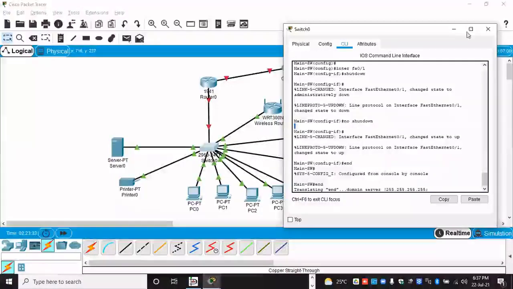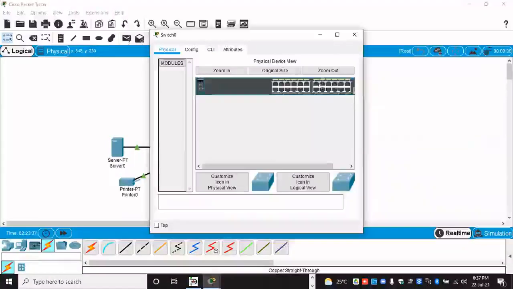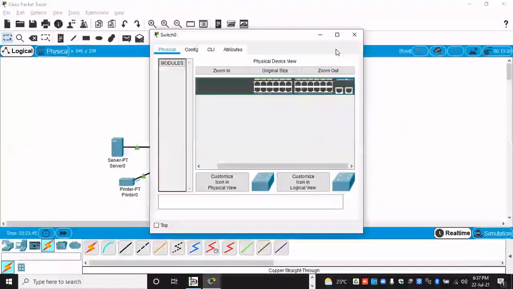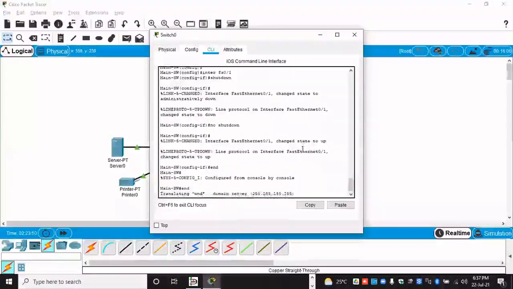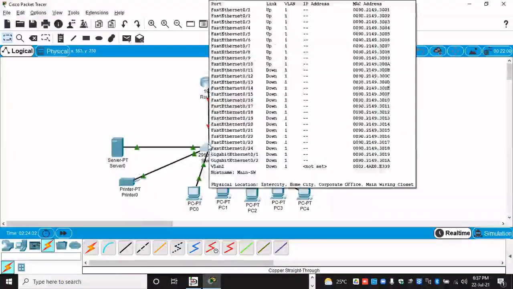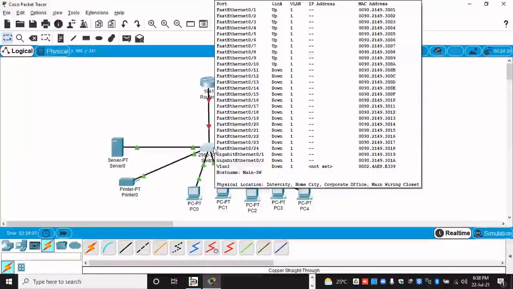Okay, so let me go over there, do some shout outs: physical, modules, attributes, interface, what have you. Okay, we'll go back by itself. It's looking for a DNS, which I didn't type in, I didn't configure in there. Okay, so now we know we can manage switches via the command line interface, what have you.